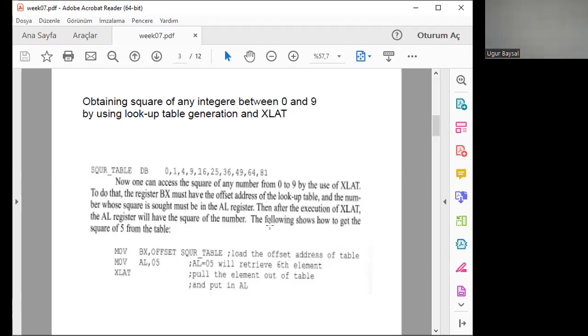So you work with the AL register and the BX register for the offset value in the corresponding data area reserved for this lookup table. Then after the execution of the XLAT command with one line command, the AL register will have the square of the number. So the original value is erased and its corresponding lookup table value is replaced. In this specific example, it's the square. So there's an example underneath.